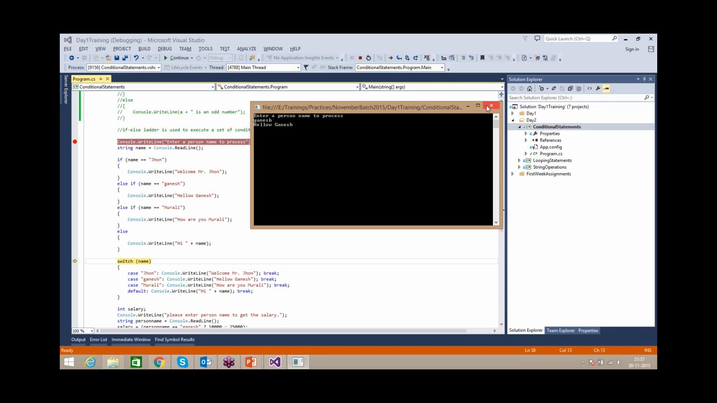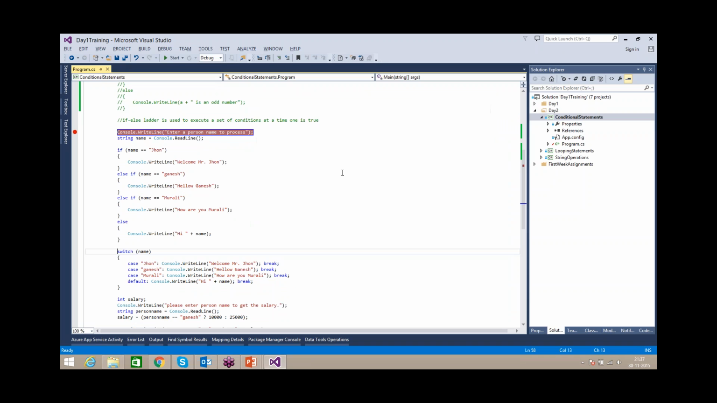This is the if else ladder, you can write it like that, n numbers. That's what this is for, to validate multiple conditions one at a time. That's what the if else ladder is.